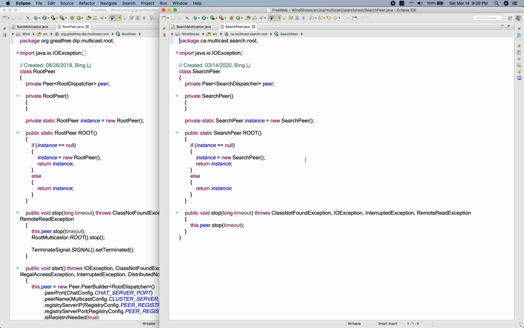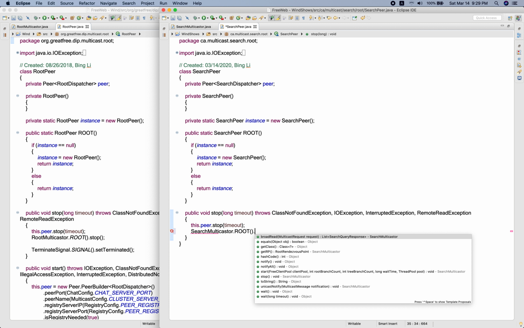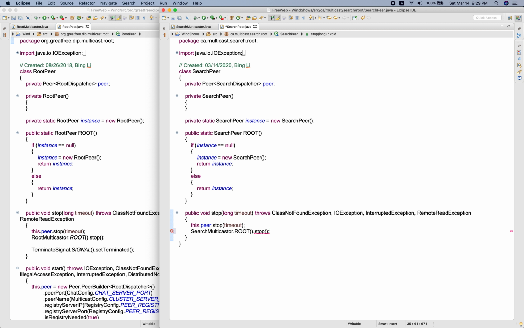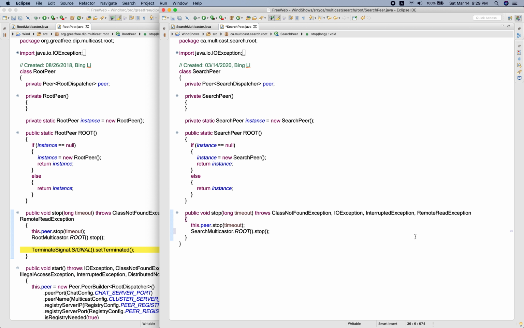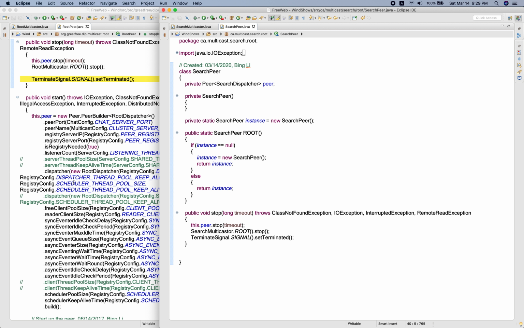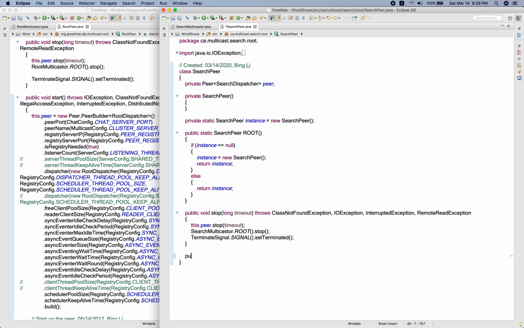Search peer. Stop. Then copy this one. Okay, that's finished. The method is finished. For this one, start.